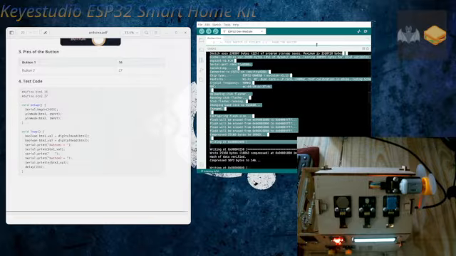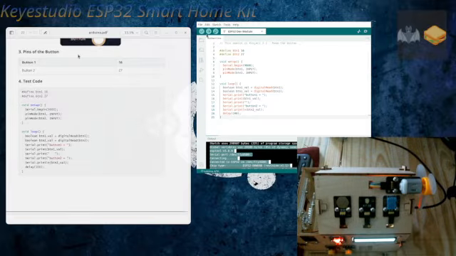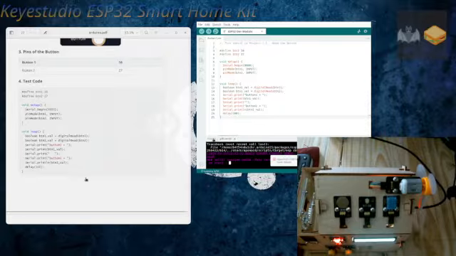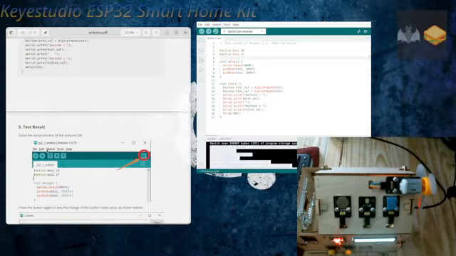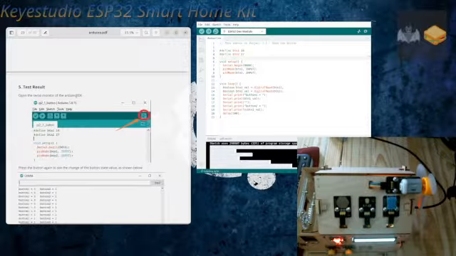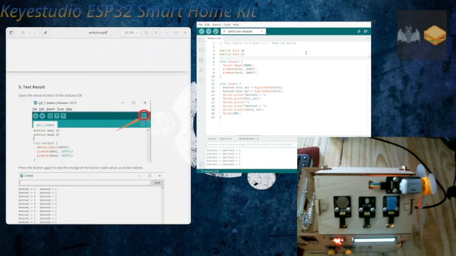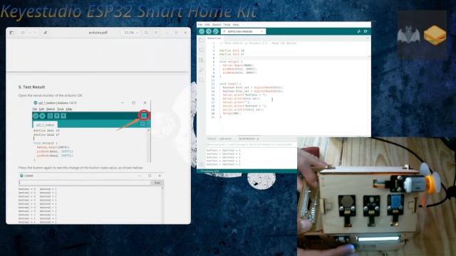Okay, so let's go back to our instructions real quick. And we say test the result. Open the serial monitor. Oh, fiddlesticks, that's over serial monitor. Okay. Right. And there's all of our presses.